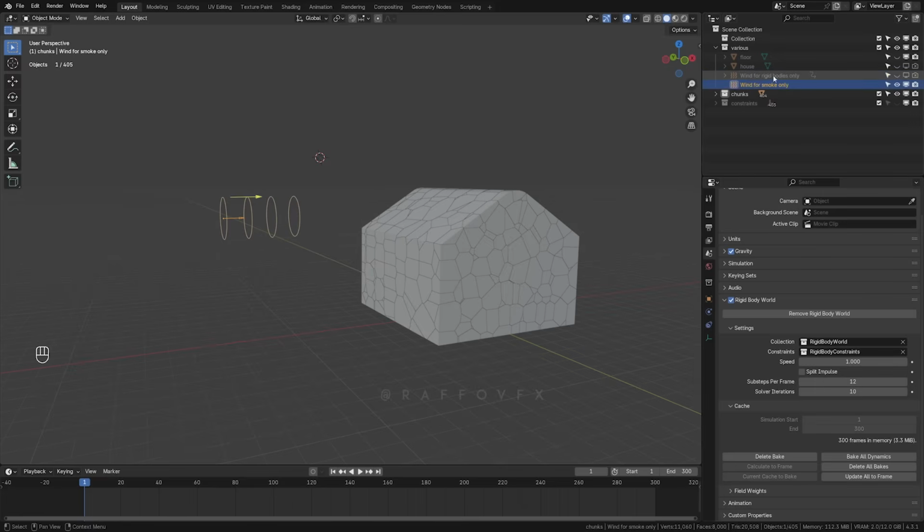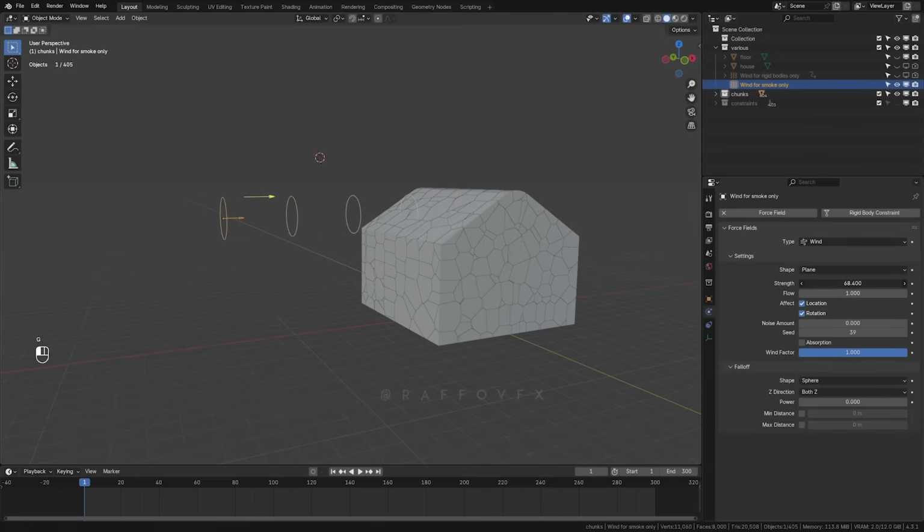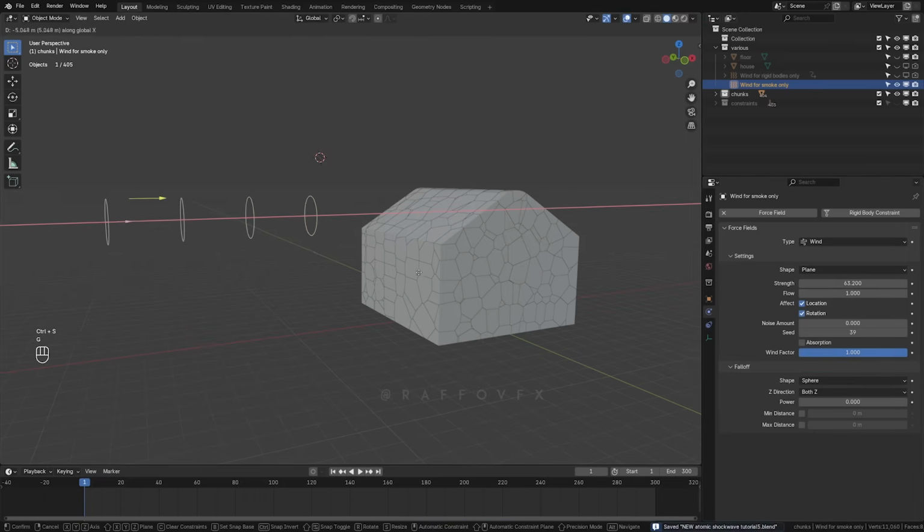To summarize, we have two winds in this scene. One wind specific for the rigid bodies, which at the moment is invisible, which means that it's not going to affect the smoke in the next part. And then we have the wind for the smoke only, which is the one active right now, which I'm going to make pretty strong like that. Later we're going to have to adjust it, but for now it's going to be alright. Maybe let's pull it apart a little bit like that.